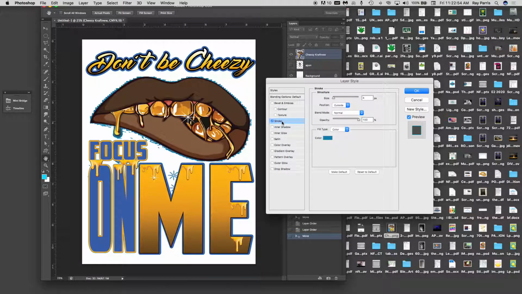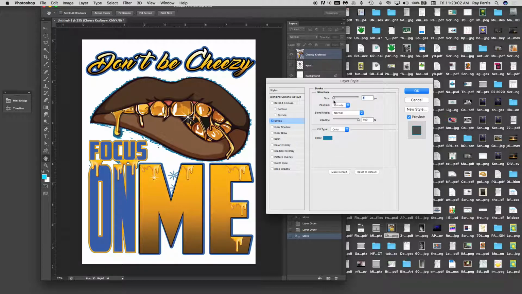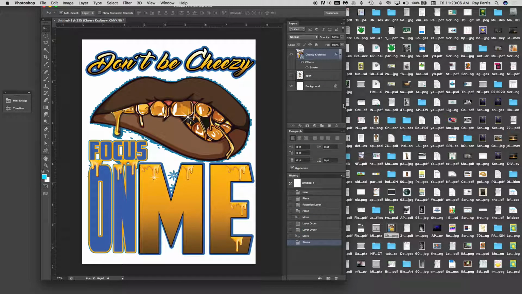Now if I want to alter the stroke, the size, I can click on the word Stroke and I can change the size. See that? You guys see that? So I'm going to hit OK. That's how you stroke something.